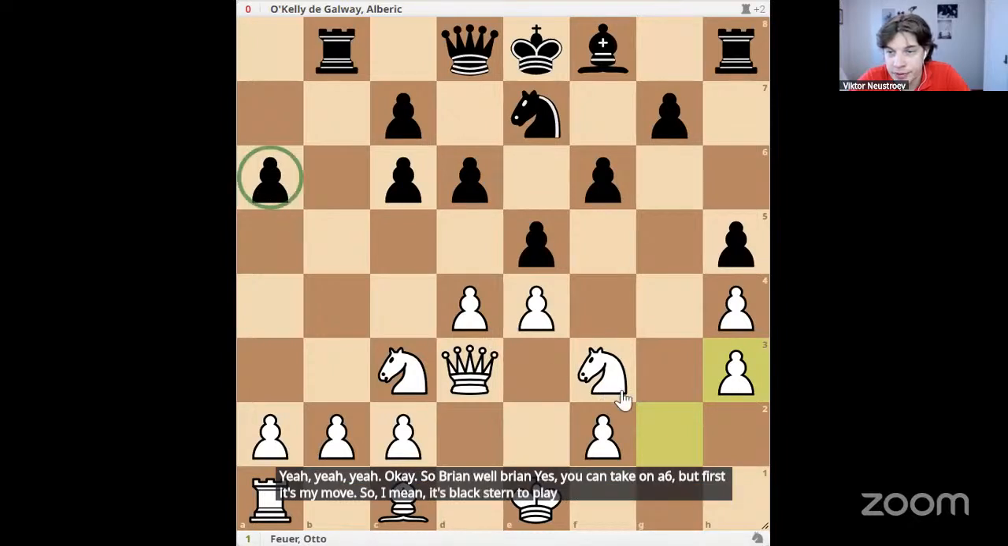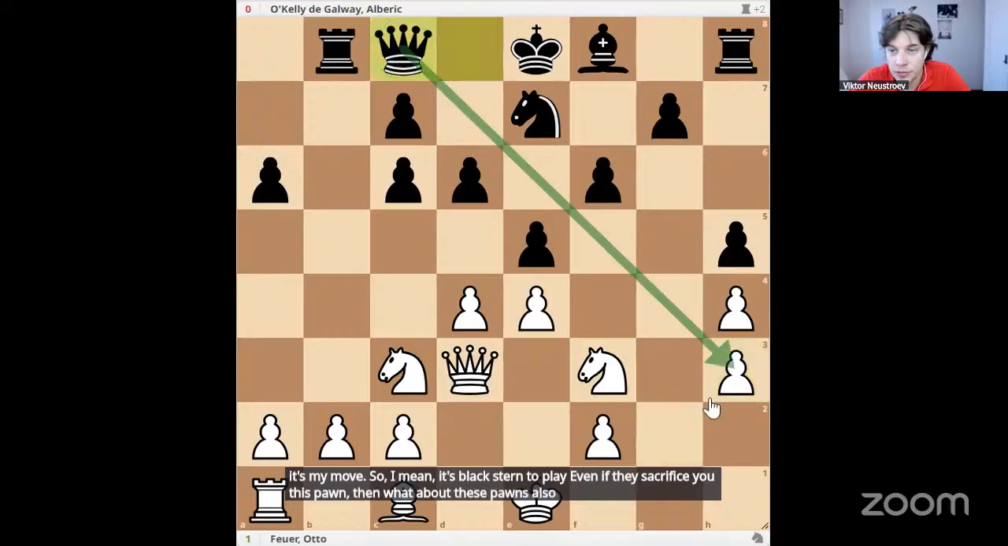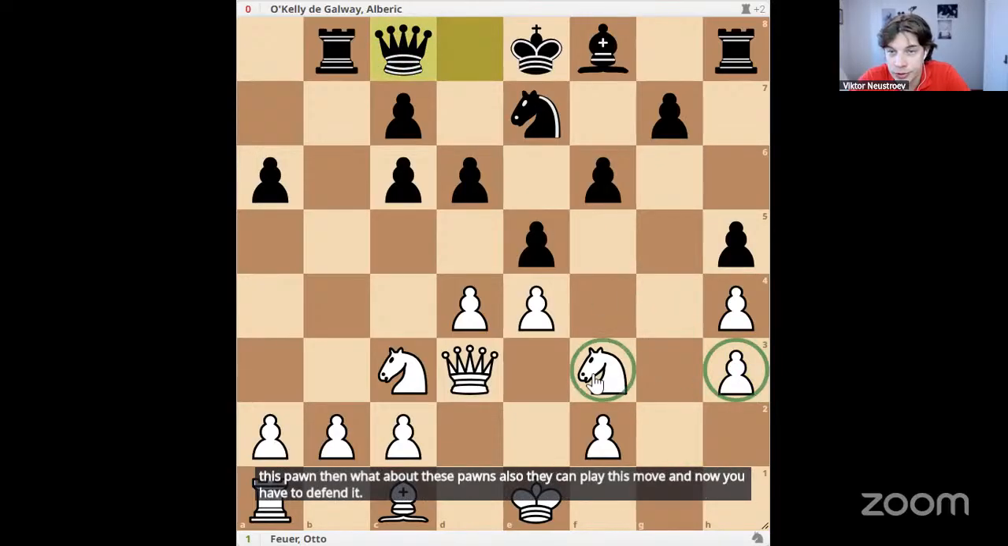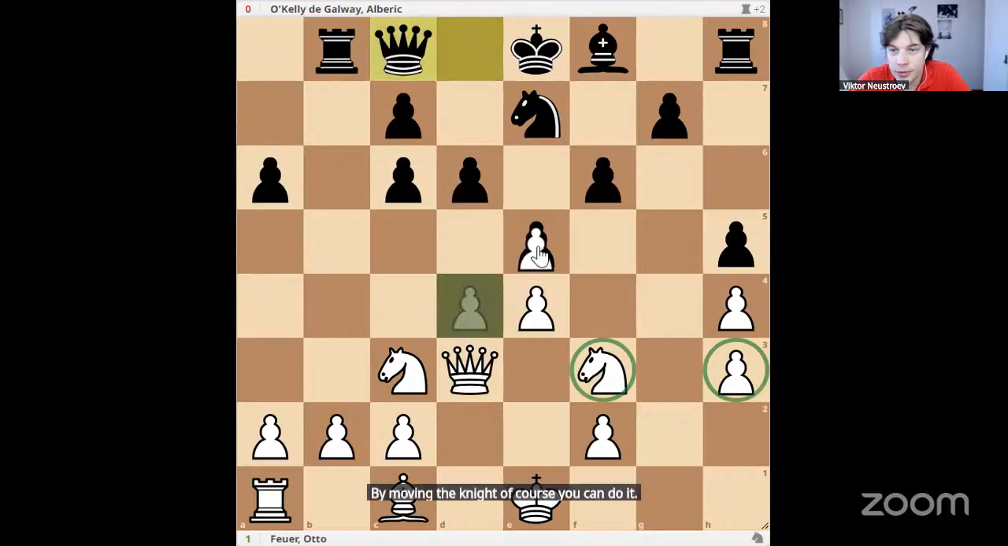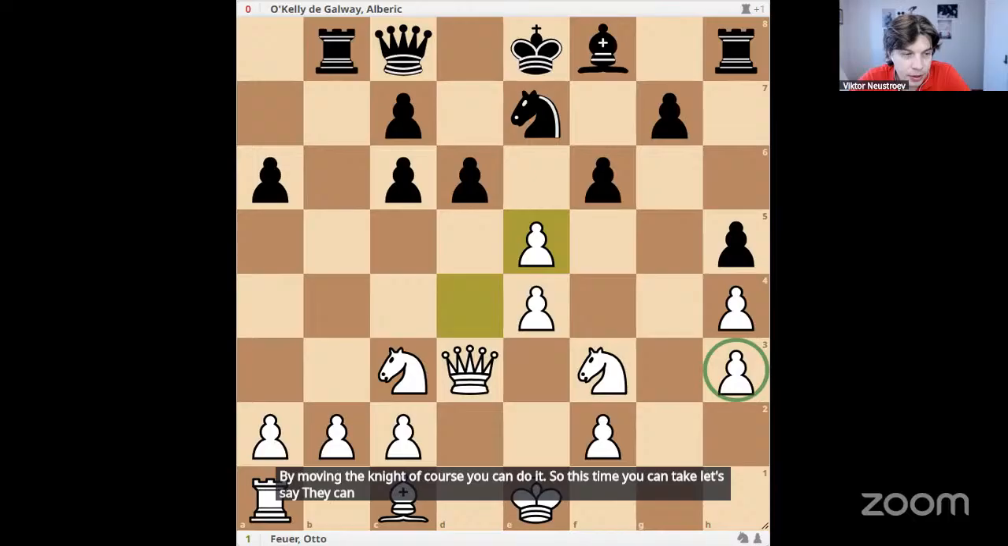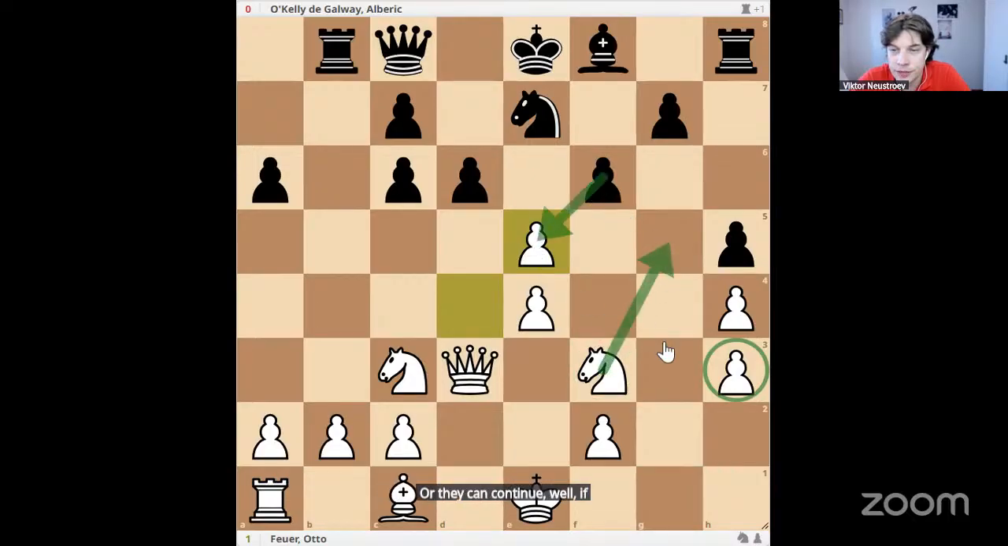Even if they sacrifice you this pawn, then what about these pawns? Also, they can play this move, and now you have to defend it. By moving the knight, of course, you can do it. So this time you can take, let's say, they can already take on h3. Or they can continue, well, if they continue with this, then knight g5 is good for you.